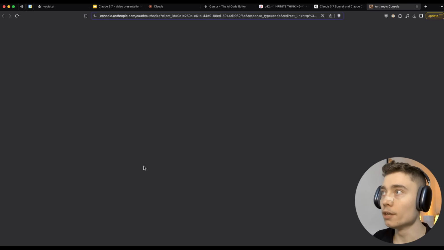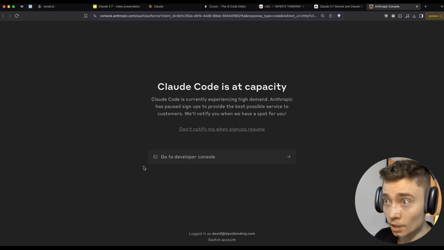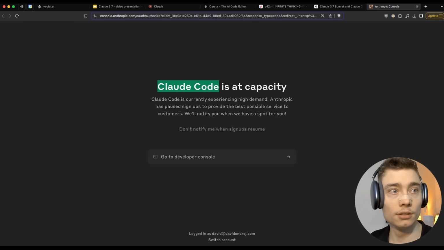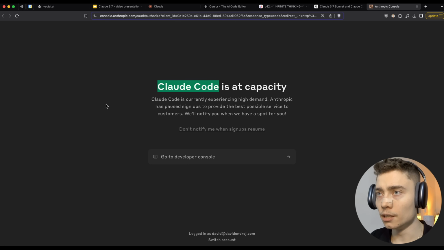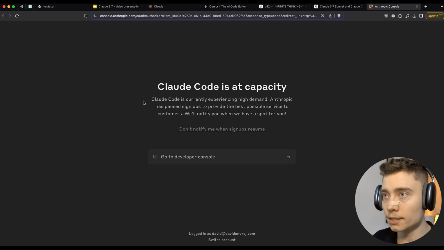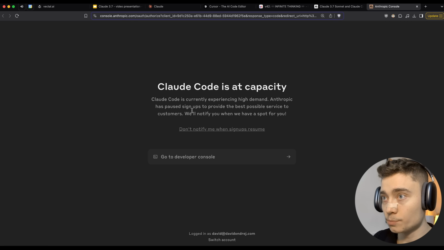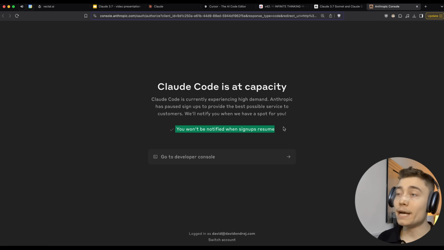Let's hit enter. Boom, this loads up Anthropic console. And it looks like Claude Code is literally not available right now. That's crazy. Hopefully this is not the case when you guys are watching this. But it says that Claude Code is at capacity. It's currently experiencing high demand. Yeah, I can imagine. Anthropic has paused signups to provide the best service possible. Man, okay, so I'm gonna do notify and then it will notify me when it's available. Man, this is a shame.